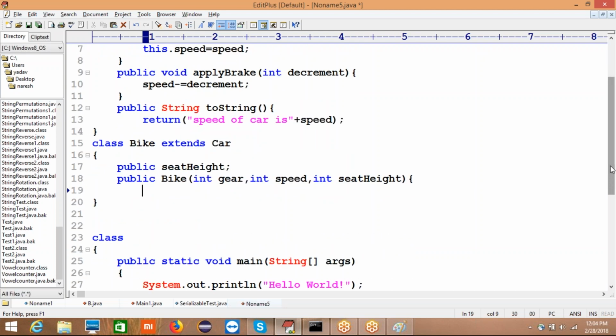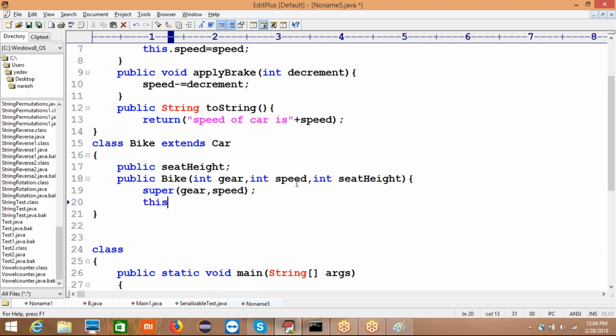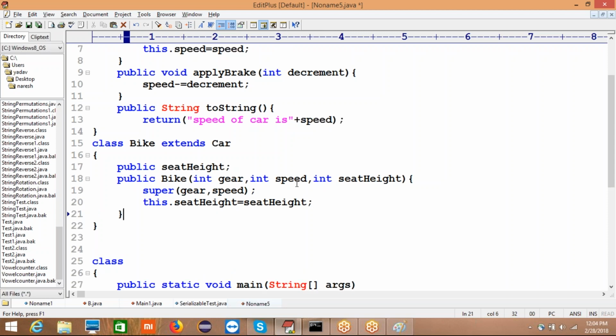So in that, what I'm doing here: we have two properties which are available in the superclass, so I'm using super(gear, speed). And here I'm doing this.seatHeight equals to the seat height. So I am setting all of them, and closing the constructor.